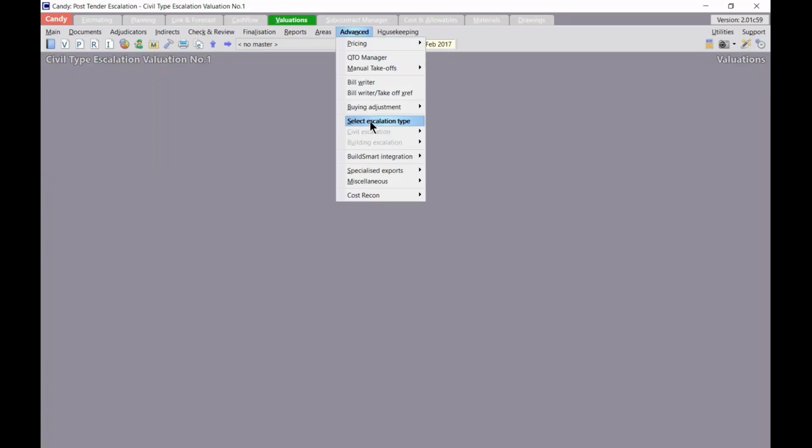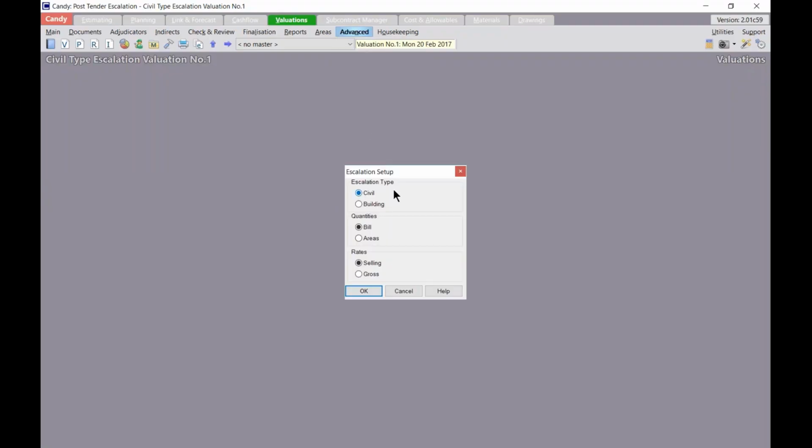Now I have to go and select an escalation type for this job. So I'll click on my menu Advanced, click on Select Escalation Type. I'm going to keep it for this one on Civil, and then click on OK.